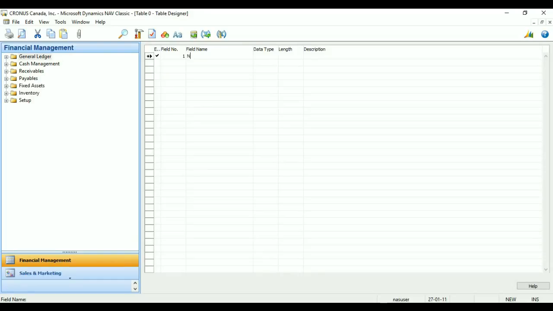The first field for a consumer table would be number and the second would be name of the consumer. The data type of number I take as integer, and the second field is name. The data type I take as text. The default size of text is 30, which I want to change to 50.